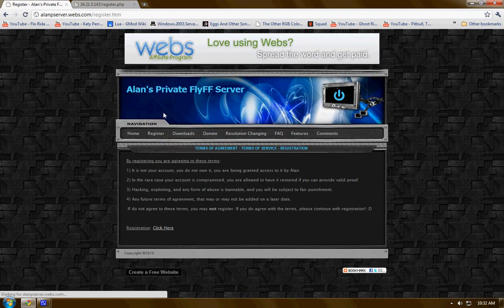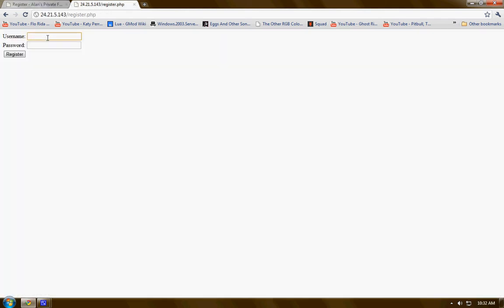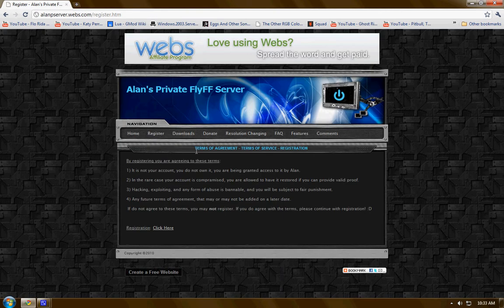So once it's loaded, you have these terms you need to agree to. If you don't agree to them, then you cannot register. I please ask you to not register, but if you do agree to them, you may register, and you can click here. I've already got it open, but you can just type in a username. I'm going to just go with test account, and then I'm going to put a password. So there we go. Account successfully registered. You can now log in and play. So you can close that, and now you're done registering.